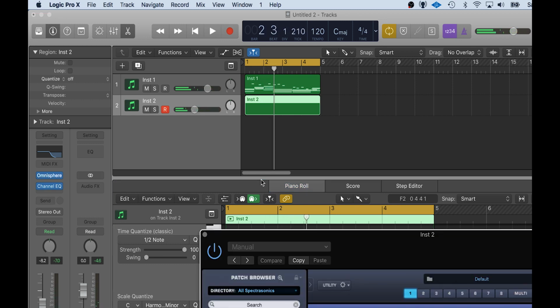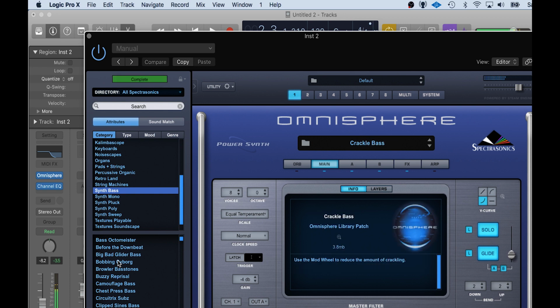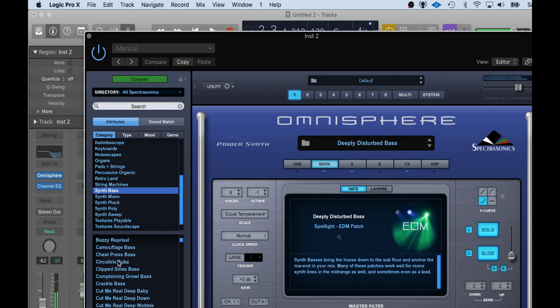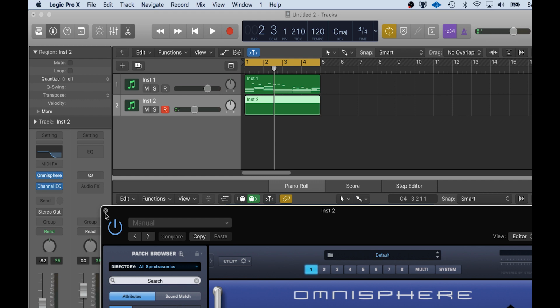The sound, so we could try something else here. Let's try that one. Sort of analog-y.